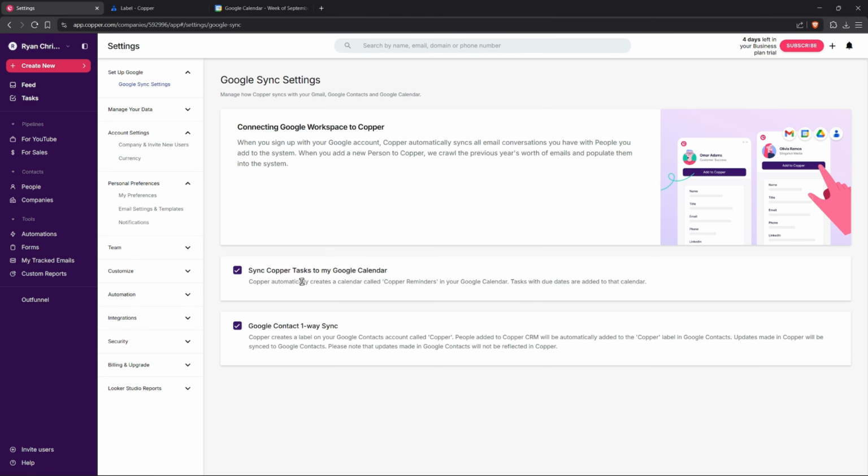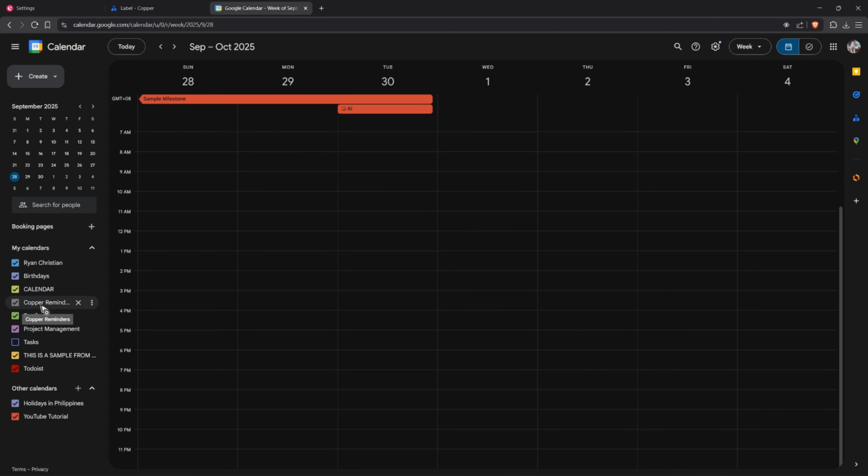Also, when you go ahead and add in Google Calendar via integrations, right here, again, integrations and Google Sync settings right here, sync Copper task to my Google Calendar. As it states here, Copper will automatically create a calendar called Copper Reminders, just like this one.